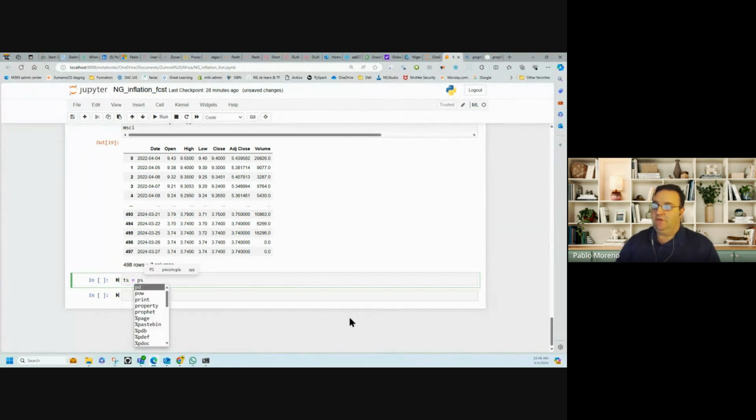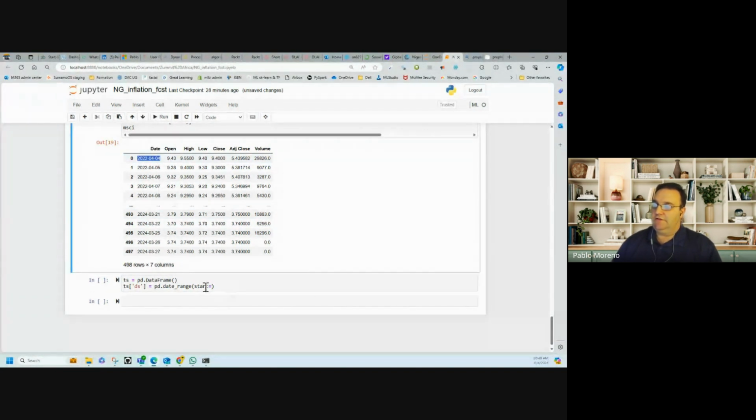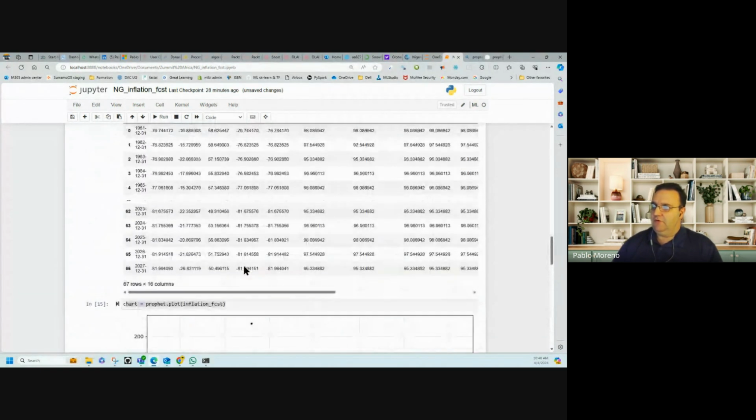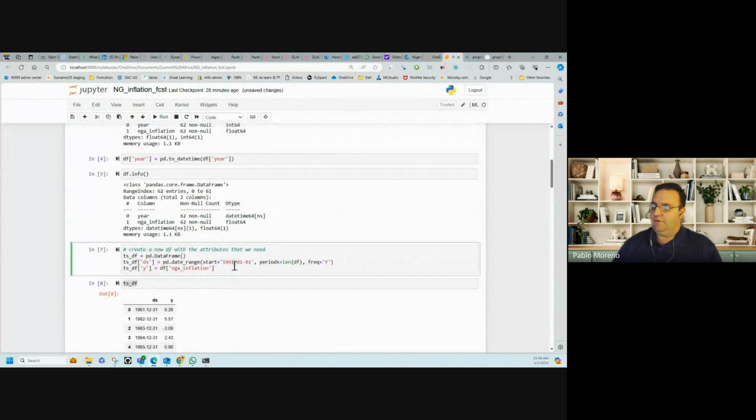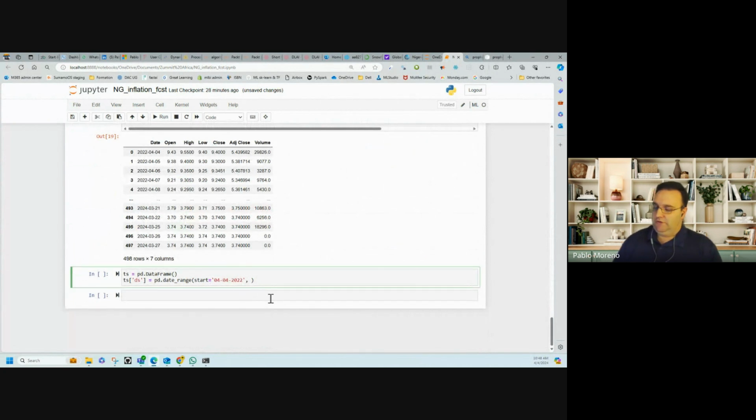TS is going to be, again, an empty data frame, and this data frame will contain 2 columns. The first column is going to be DS, and DS is going to be a date range, where we are going to start. Now let's do something different. We need to start on 04/04/2022. I use the ISO format, ISO is the right one. So it's going to be 2022-04-04.